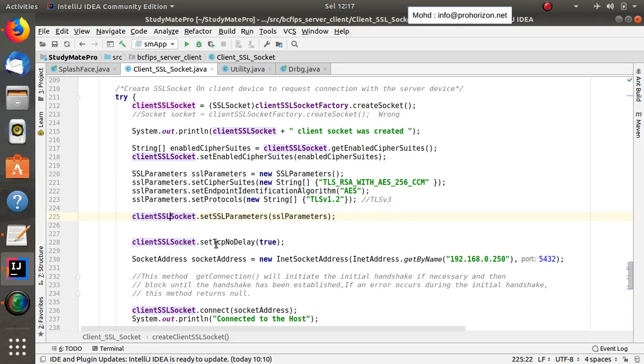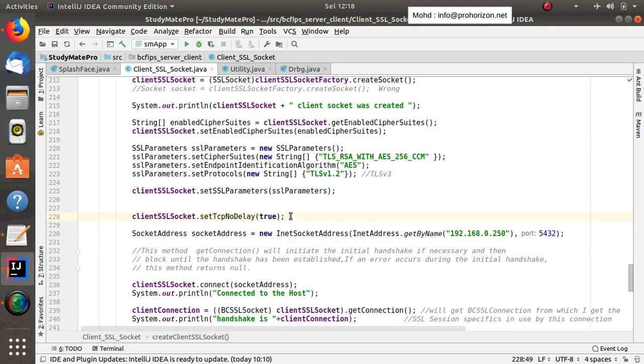Now about this one, set TCP no delay equal to true. Usually when the data goes from the client to the server, it's buffered and then goes as packets. So the system will buffer this data and send it as packets. If you set this socket's set TCP no delay to true, then there will be no buffering. Whatever data comes from the client, immediately it will be sent without any buffering, without any delaying. So supposedly this will enhance the performance of the connection. It totally depends on you if you wish to use it or not.